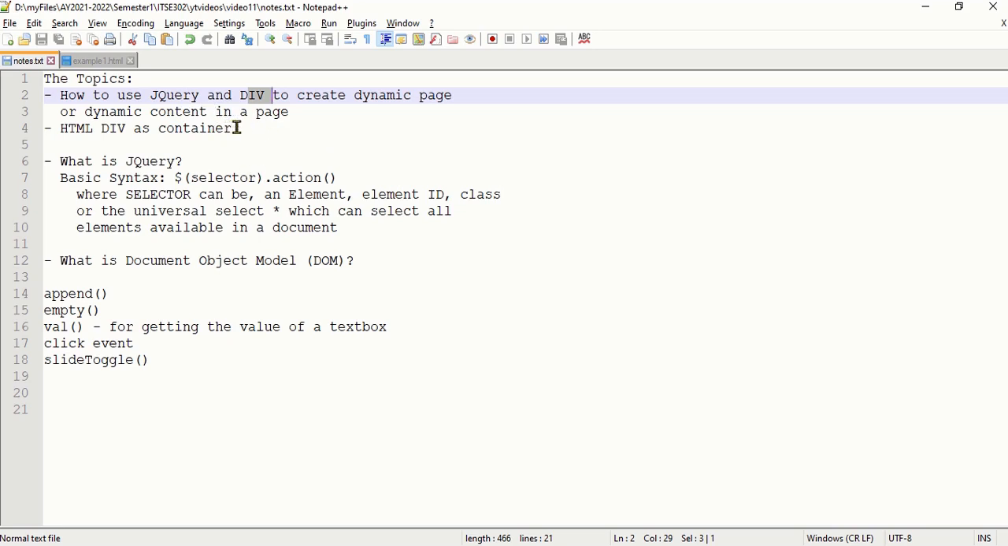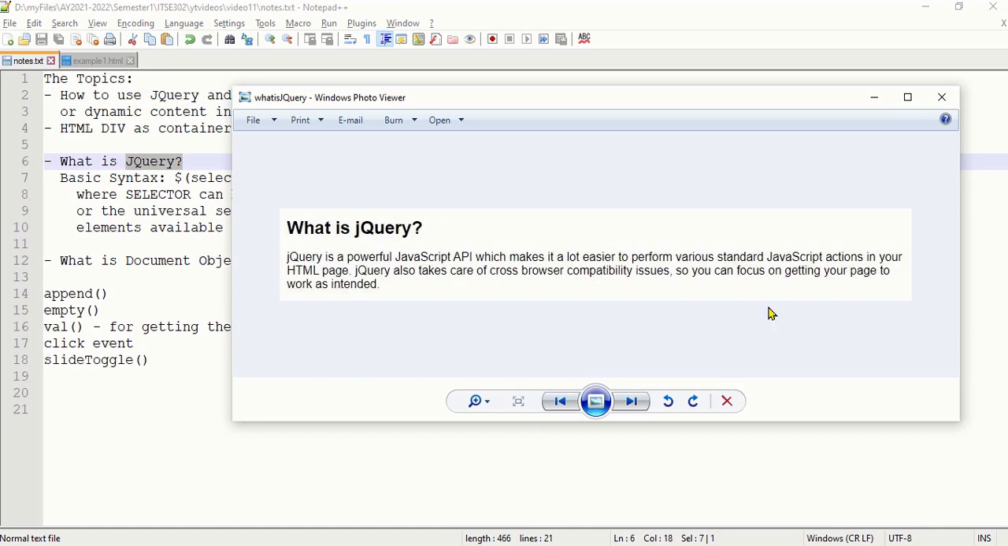But before I show you how to create such a program, we have to define first what is jQuery. jQuery is a powerful JavaScript API, which makes it a lot easier to perform various standard JavaScript actions in your HTML page. So I can say that jQuery is a more advanced version of JavaScript. Basically, jQuery is also JavaScript, but it's more advanced than the standard JavaScript.